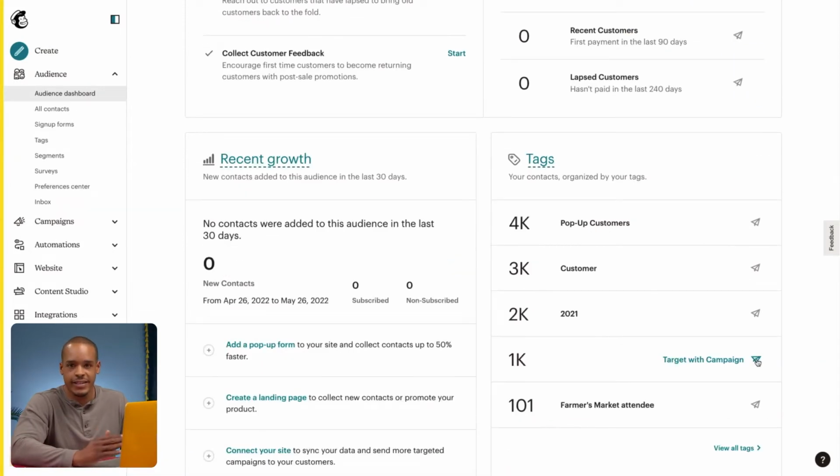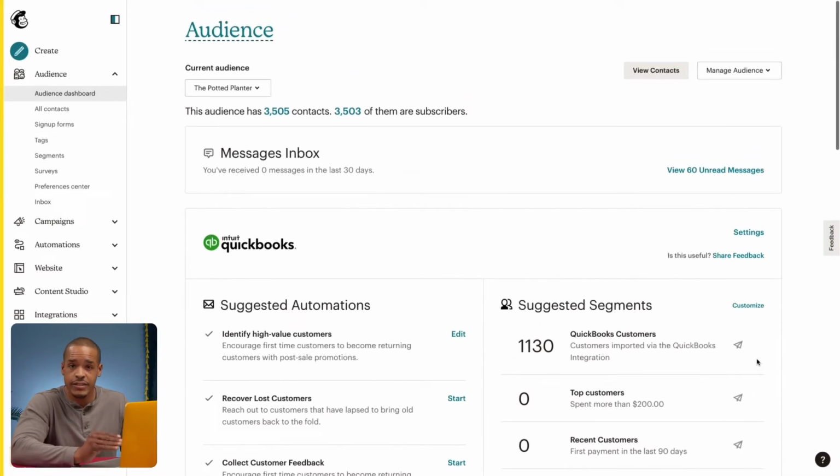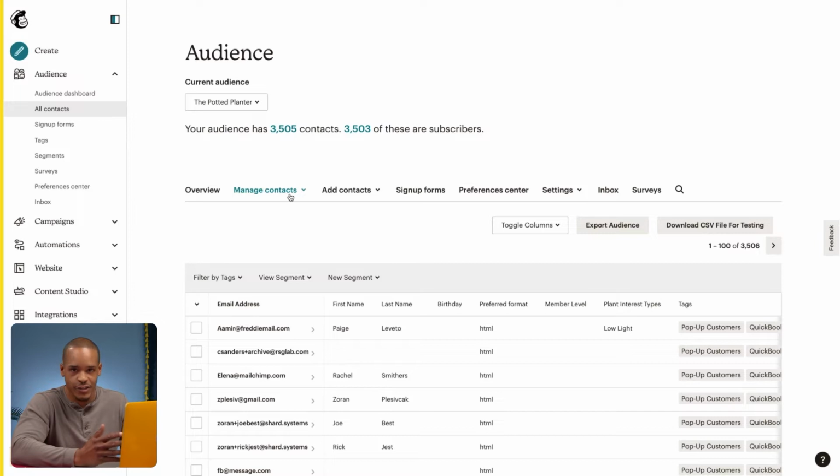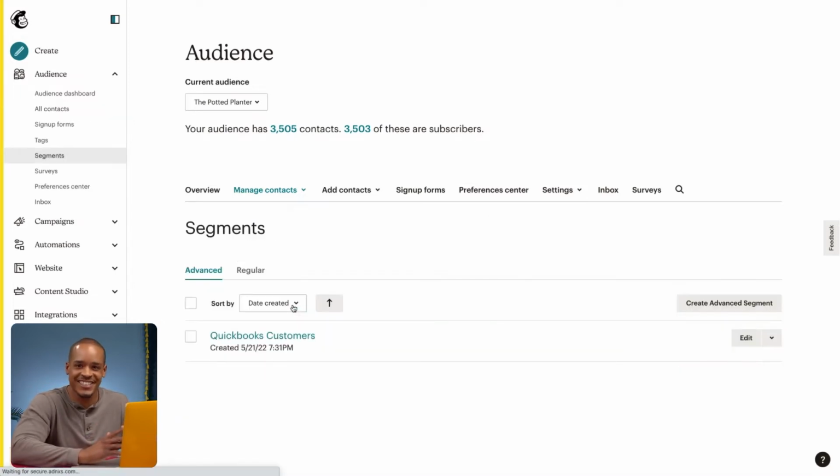After you create tags and add them to your contacts, you can send campaigns directly to tags in your audience, or use tags to build segments of your audience with shared data in order to help further target your contacts. Now let's walk through an example of how to use tags together.